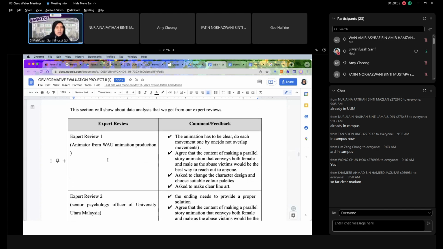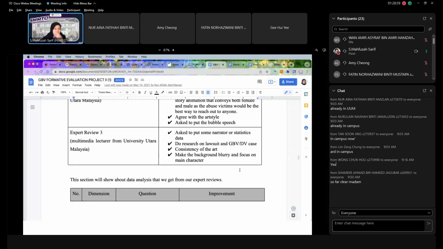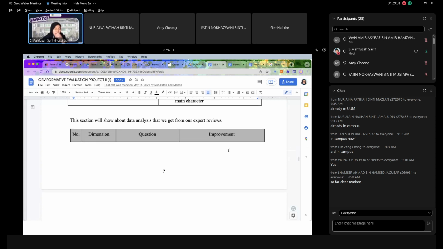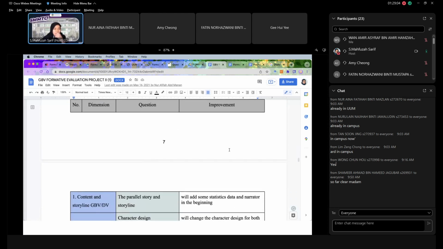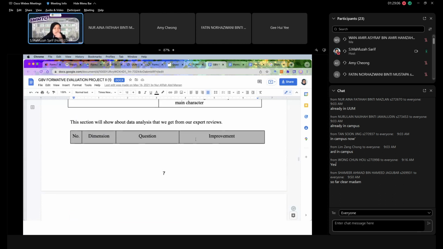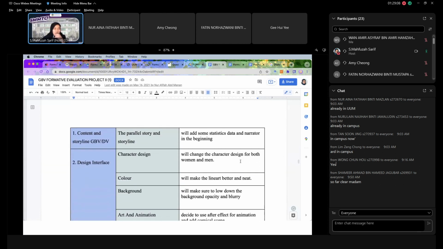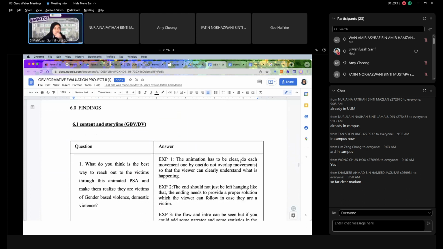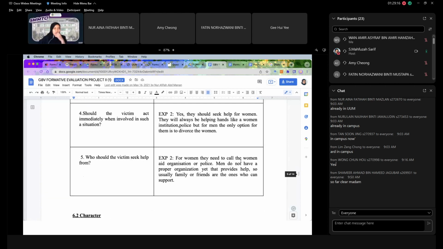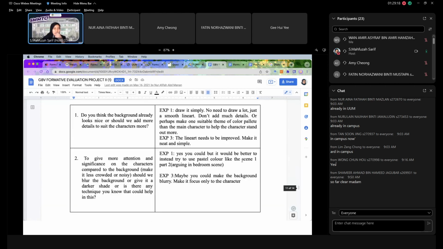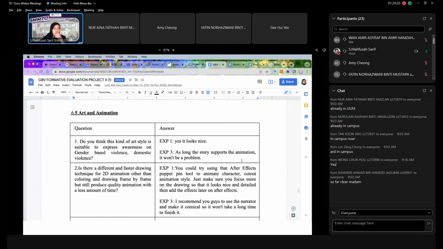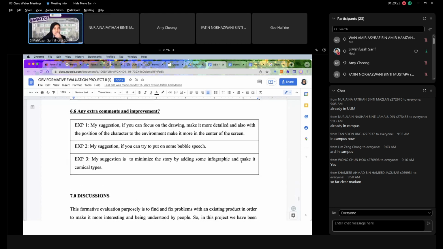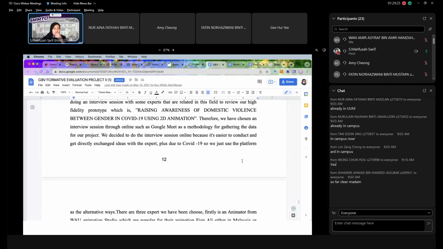Participants. Okay, so this is how they present dia punya result. So these are the comment feedback. This is the raw finding. Raw finding. So this is how they respond to the finding. So dia buat dalam table juga. Question, answer. Sama lah ni dia punya raw finding. And this is how they respond. Art animation. And through discussion.